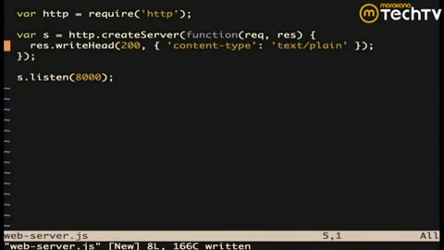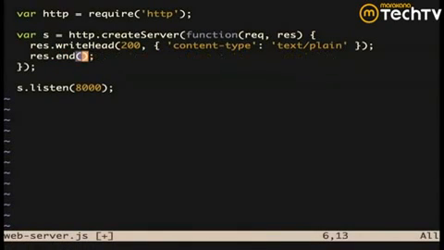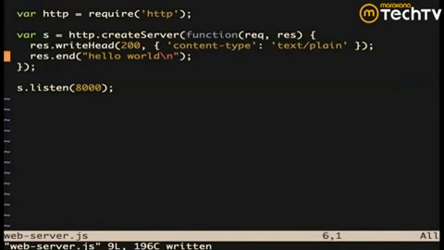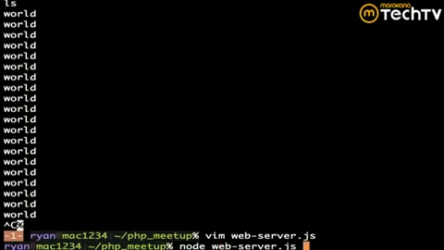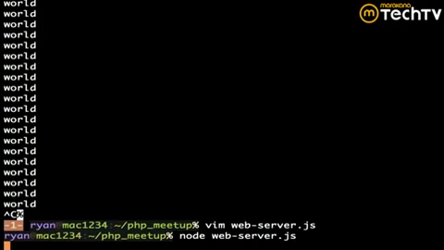Can you guys all see that, by the way? OK. And then you end the response, and we'll just say, hello world. So that's your body. Headers and body. Let's try that out. I'm going to run the web server. It's not exiting, because there's stuff to be done. It's listening on a port.